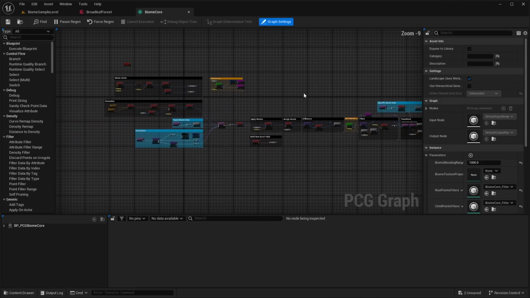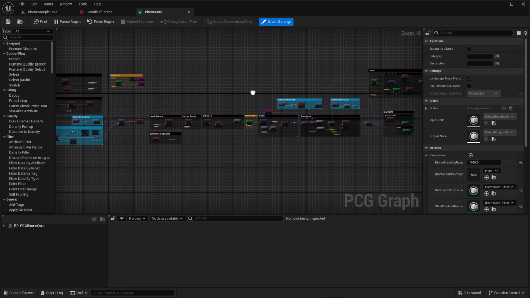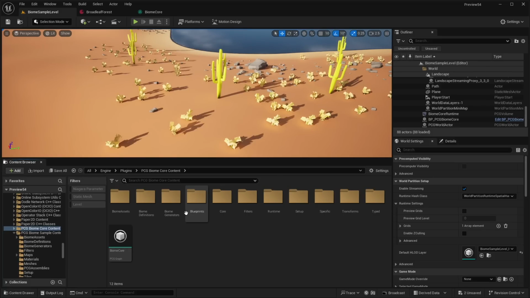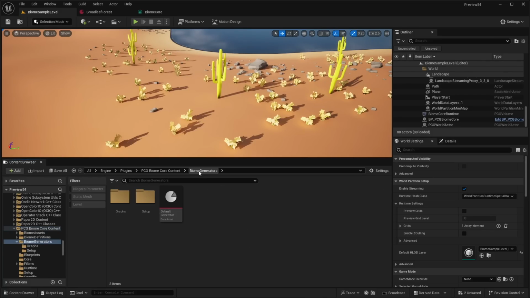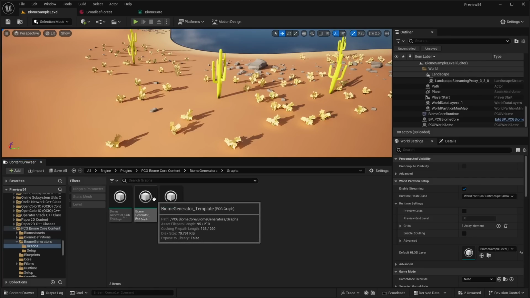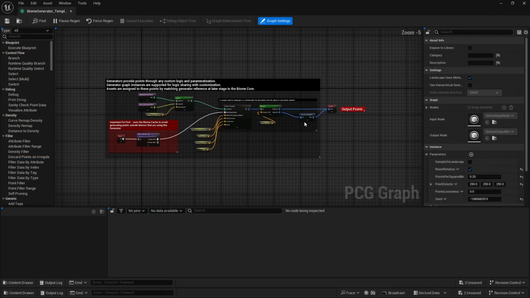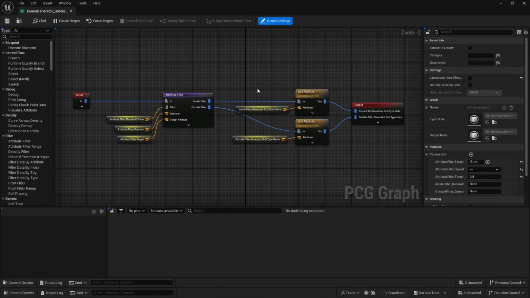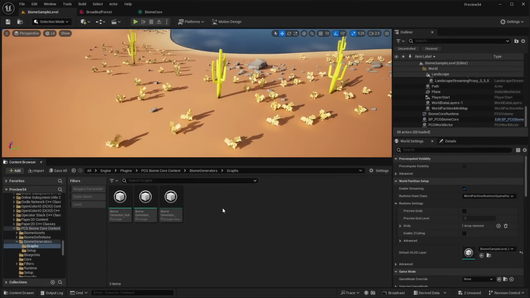So for example, it doesn't have all of the nodes for generating specific biomes. For those, if you go into the biome generators, you're going to notice that we have graphs. So there are these different subgraphs, and these are, again, brand new features introduced in 5.4, which allow you to nest sub PCG graphs into a main graph. That way you can allow for more modular control. And also this allows for reusing this in multiple other different PCG graphs as well.